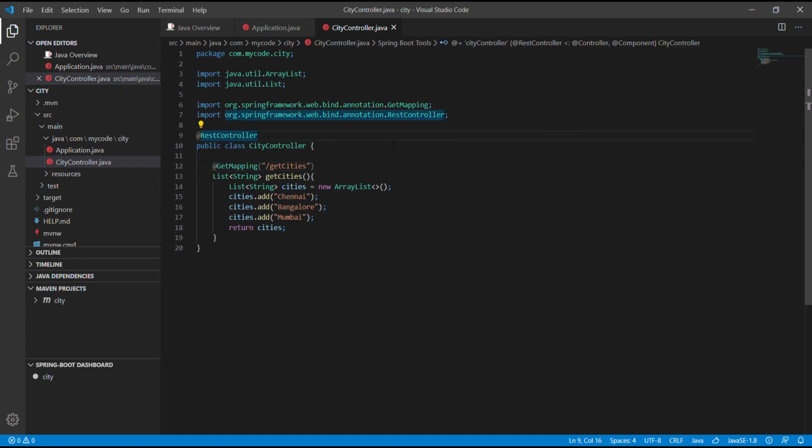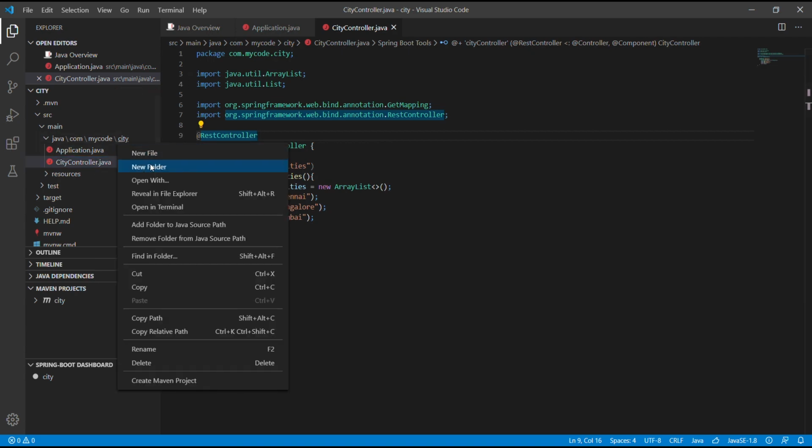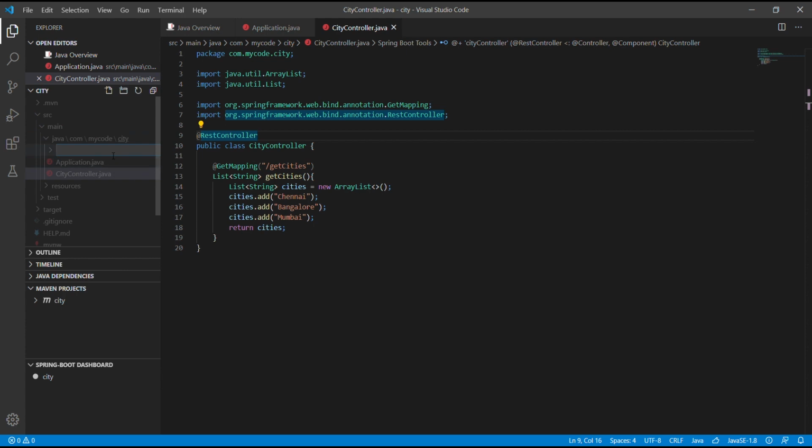Our controller file should not be inside the city folder. Let's have another folder called controller. Just move CityController to controller.